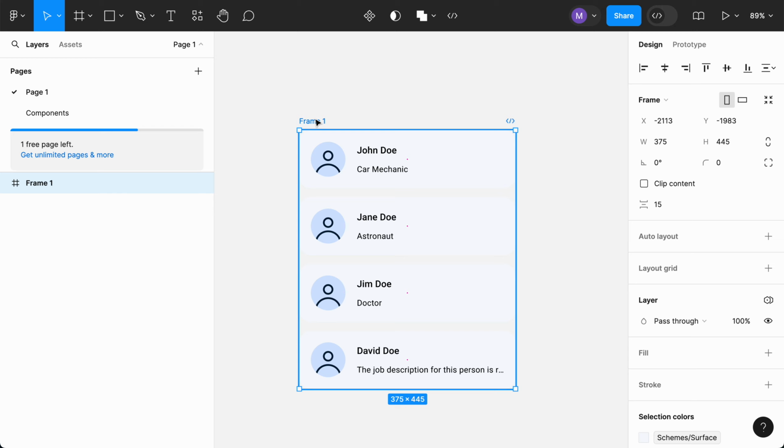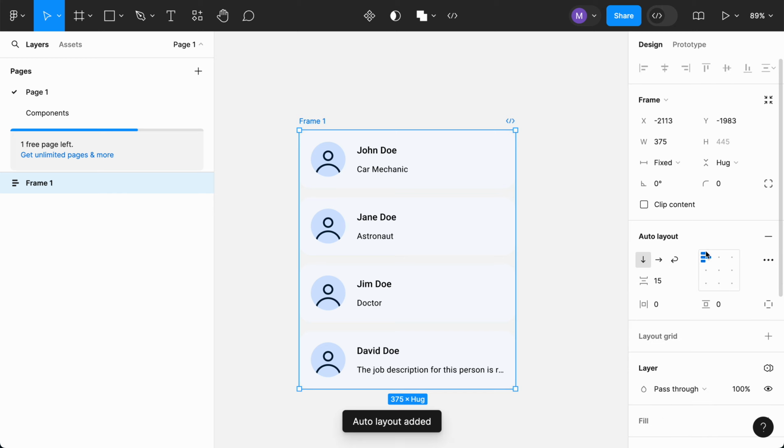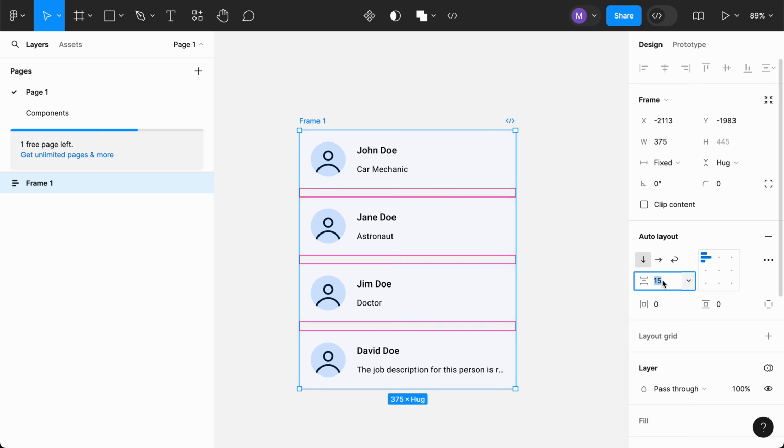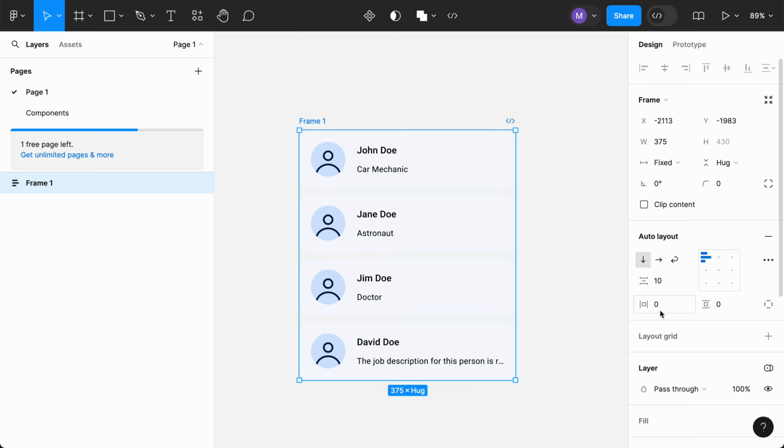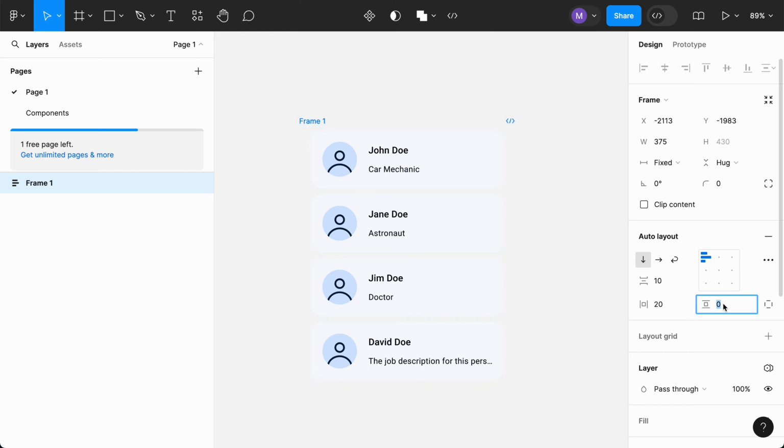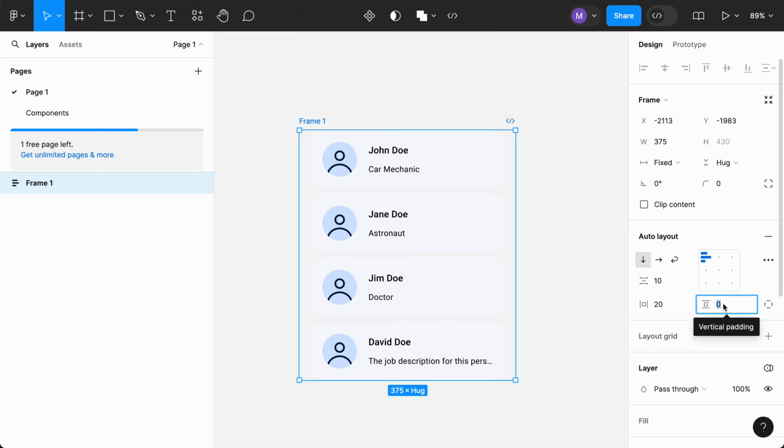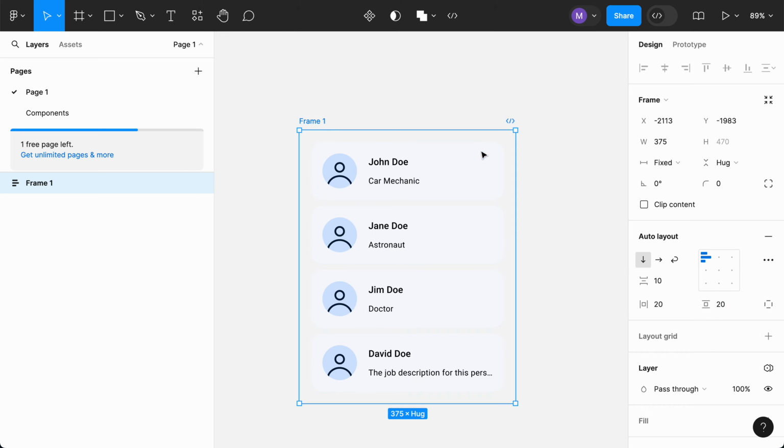Okay, now this frame, I want this frame also to have auto layout, meaning it should be from top to bottom, so vertical layout, aligning on the top left. Item separation should be, let's say, 10, okay, and there should be a 20 padding horizontal and vertical. Okay, so that's my frame.